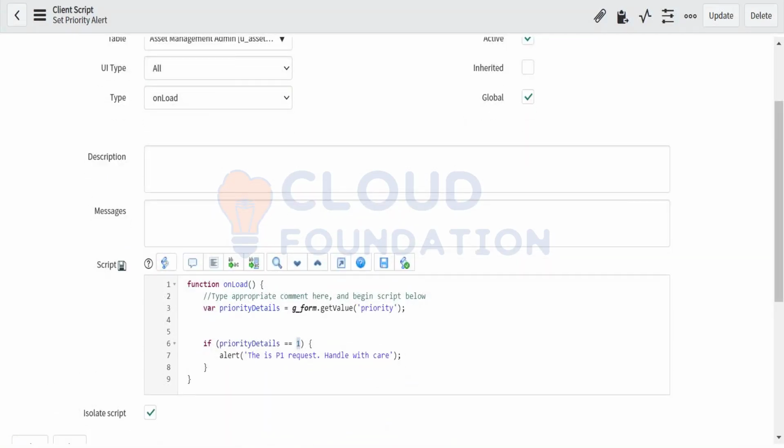Tomorrow we'll go about onChange, onCellEdit, and onSubmit. And Pavani, you also practice this. Related to the administration part, ServiceNow also has foundation data, all those things, right? Foundation data? I'm not sure what you're asking about. Can you elaborate?